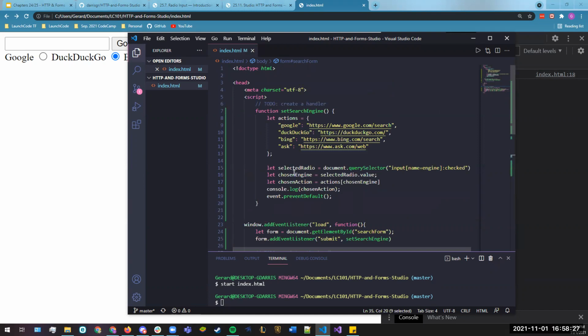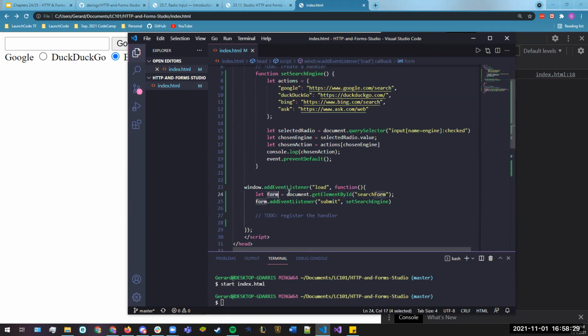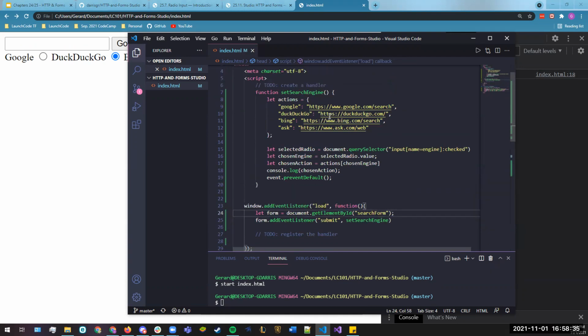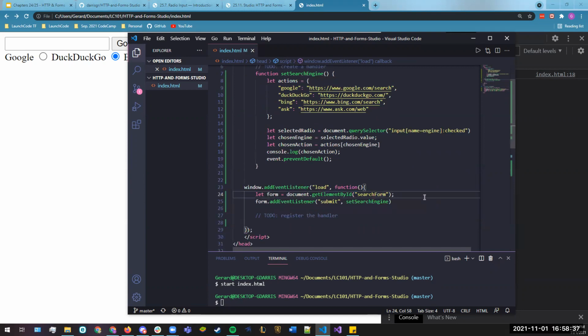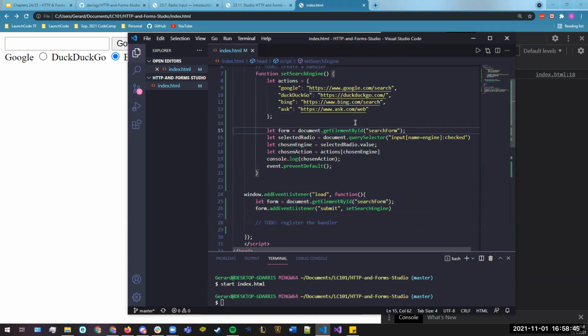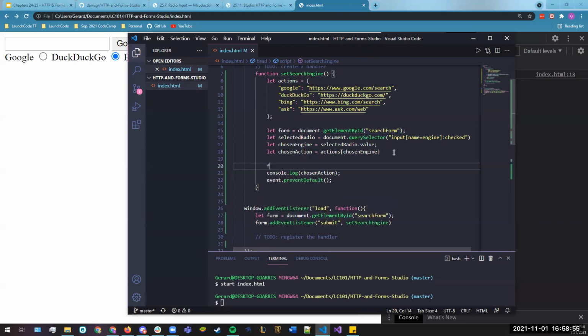Luckily for us, we've already set a variable for form here in add event listener, but it doesn't exist in set search engine because of scope. So all we have to do is copy line 24 and add it to our list of variables. Now my set search engine method function has access to the form.